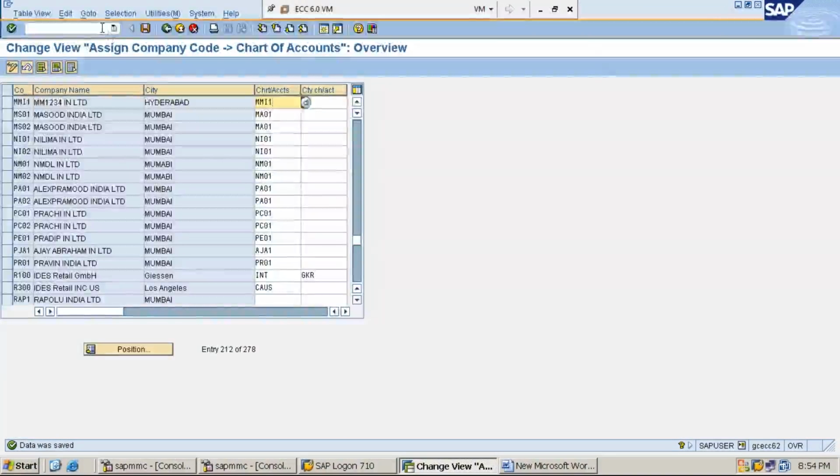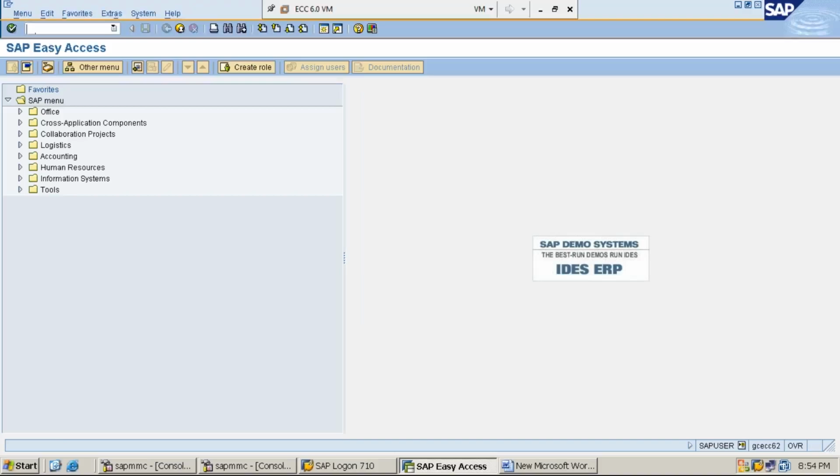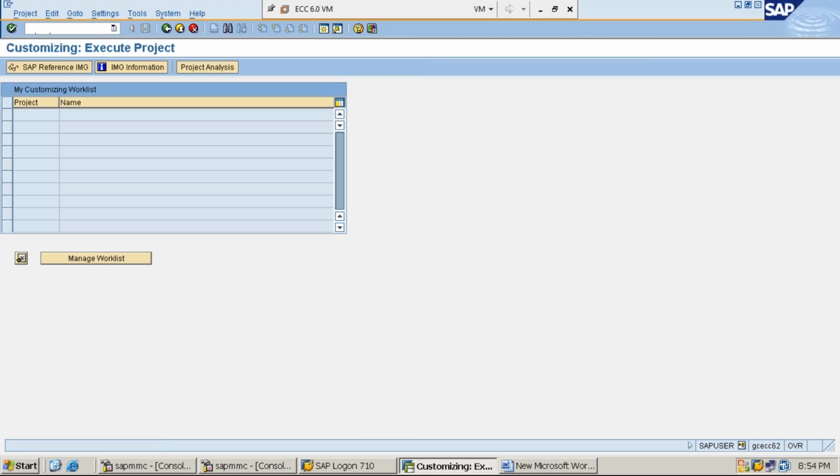SAP Easy Access. SPRO. Press enter. Click on SAP reference IMG.